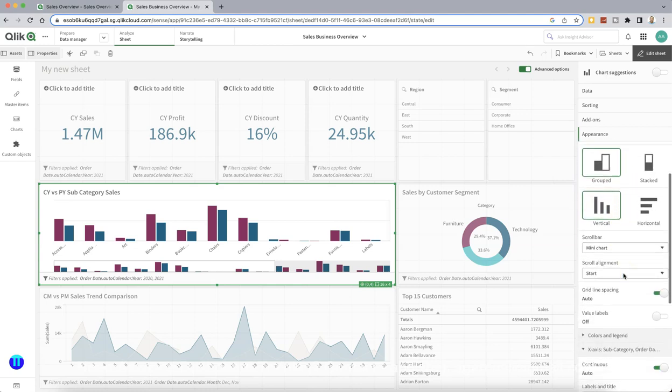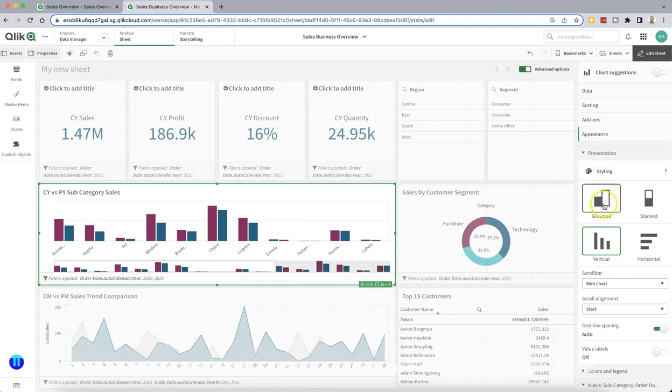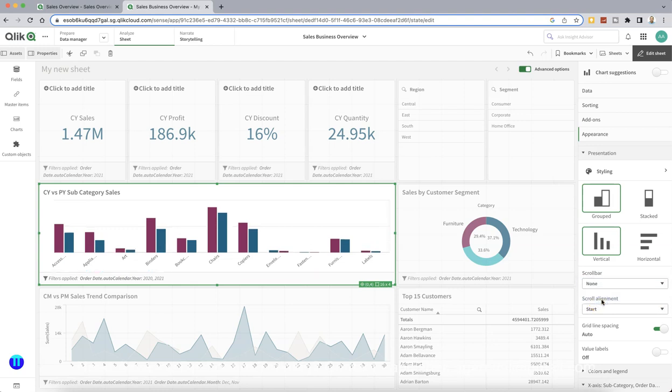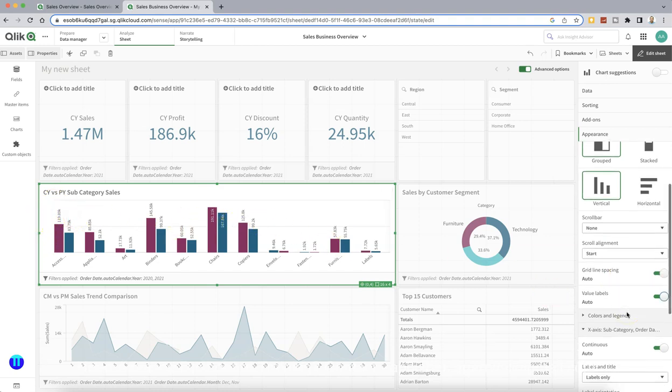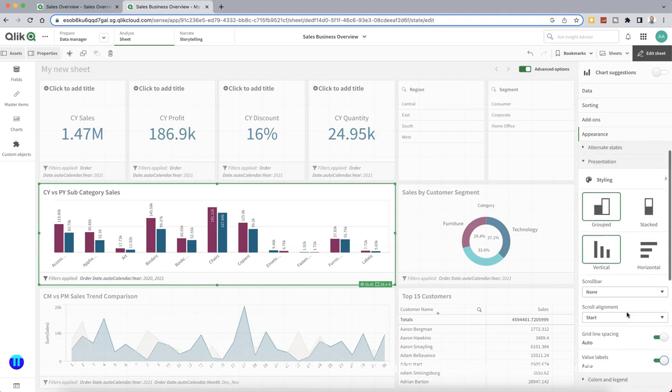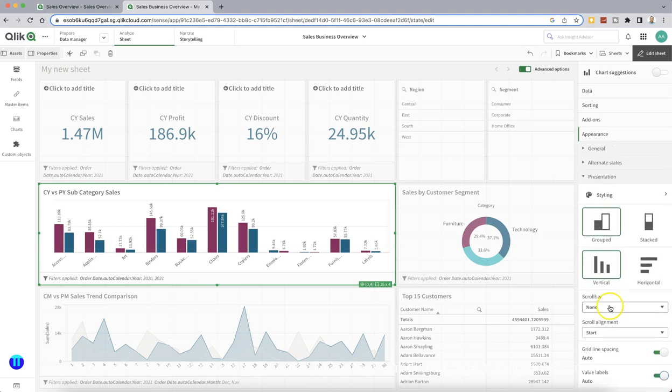And this is where we have the styling in the presentation. Scroll bar, what do we want, mini bar or none? I will just say none. Okay, so it's removed. And then you have value labels, I will just enable that. That way we don't need the y-axis, and the values are coming over here. So that's how we start getting the details.